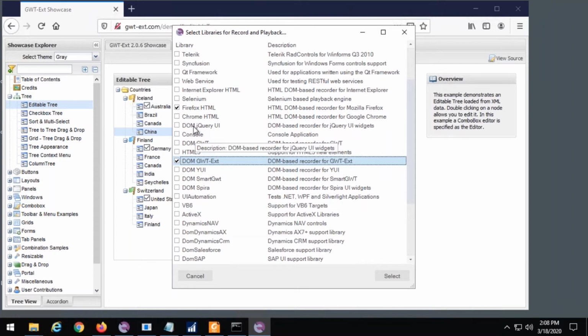We have DOM jQuery, DOM YUI, and YUI is not supported anymore. We still have it in RUPEes. It's like an archived version. You may still use it, but it's not used in new projects anymore and for a long time. Smart GVT, and so on and so forth. This is like a history of what we had.